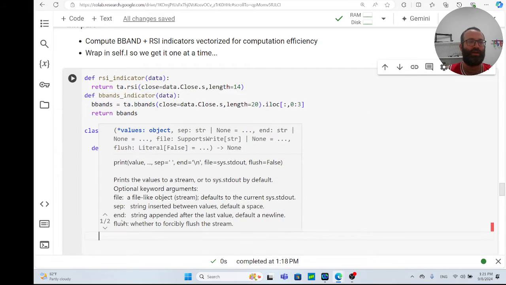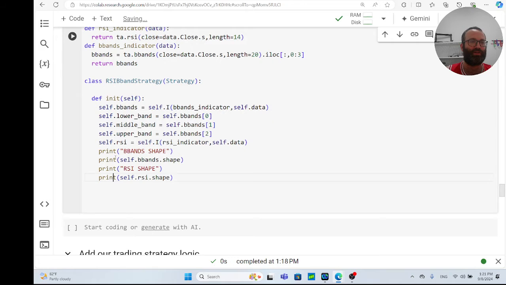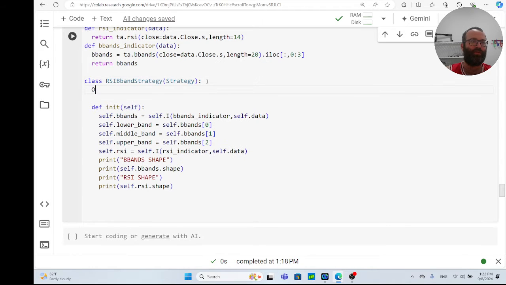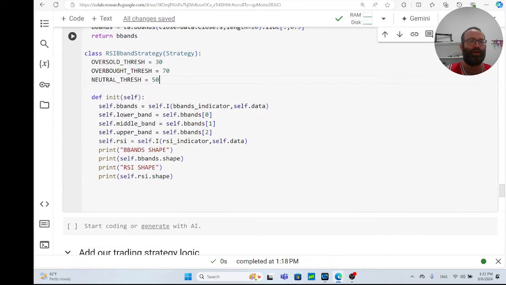self.RSI.shape. Okay, great. So now that's the init method. Oh, and we're gonna want oversold and overbought thresholds. So let's add them here. You actually probably want to add it here because later, if you want to use the optimized method for backtesting.py, that's where you have to define it above the init. So you can do like overbought thresh, oversold thresh, and then neutral thresh, something like that.